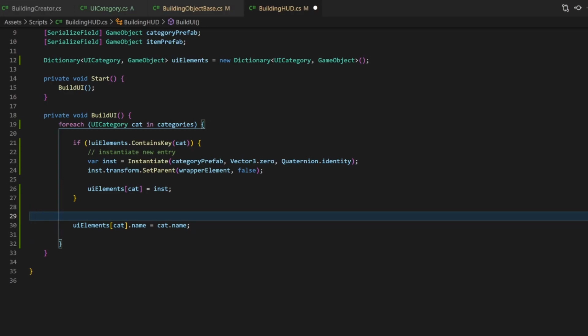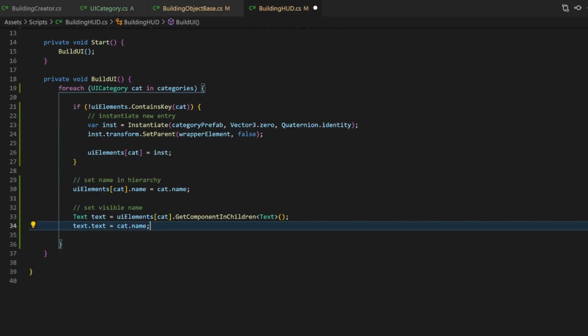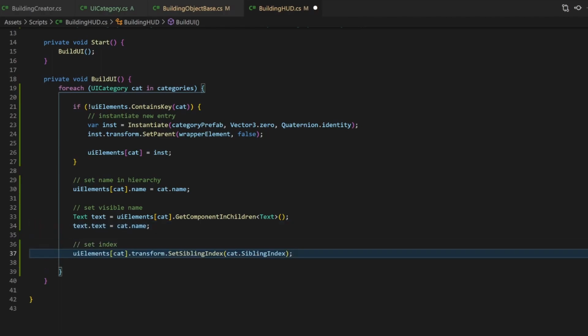Now we can change the other attributes, like the text, which represents the name of the category. For this we will find the first and only text component for the game object. Make sure to use getComponent, not getComponents in children. Changing the index is quite simple and will make sure that the one with an index of 0 will be on top of the hierarchy.